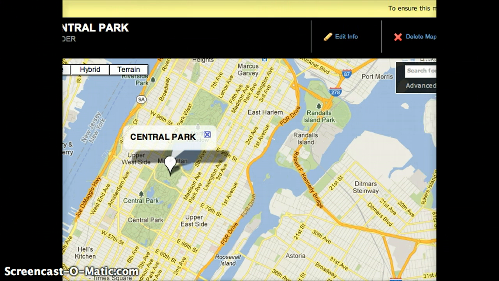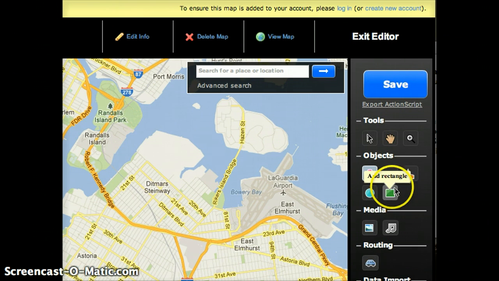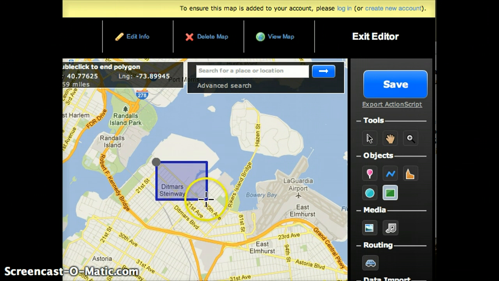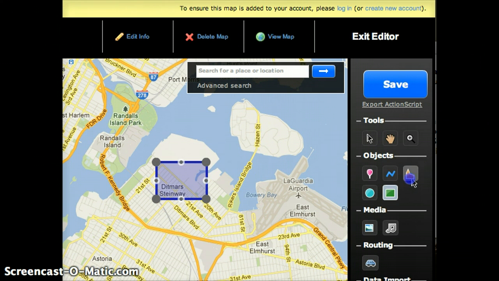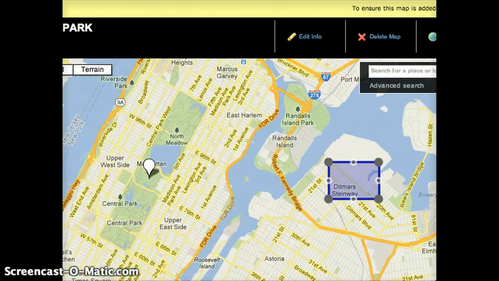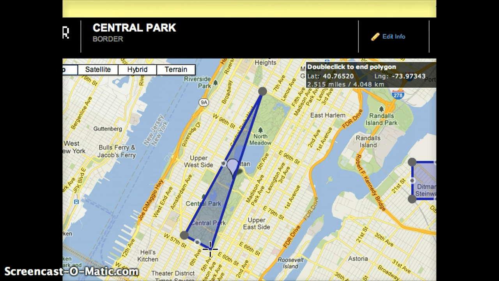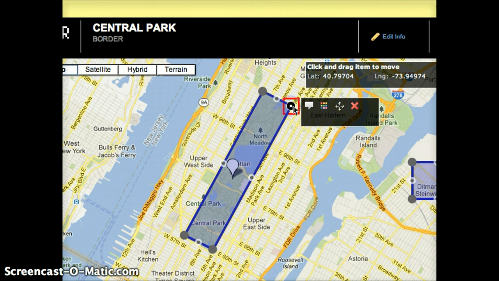Now I'm going to go back over to the right, and I want to make a polygon, because if I added a rectangle, it'll give me just a straight rectangle. It won't allow me to change the dimensions. So see how it's just a straight rectangle. But if I add a polygon and go back to my Central Park, since it's on a diagonal, I can click anywhere and just make my polygon for Central Park.